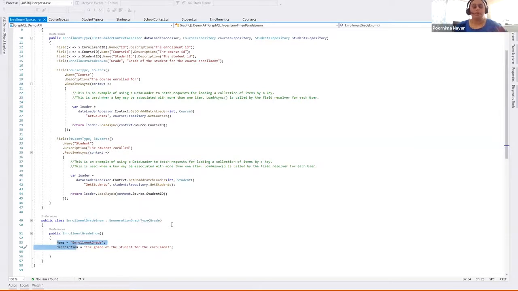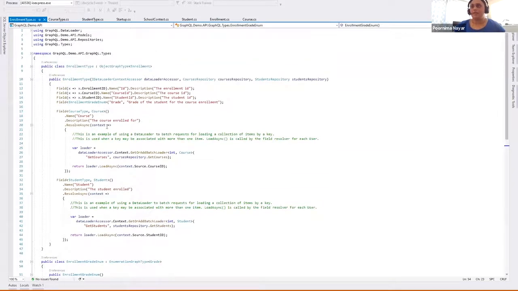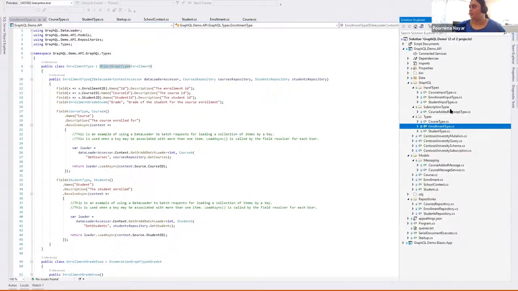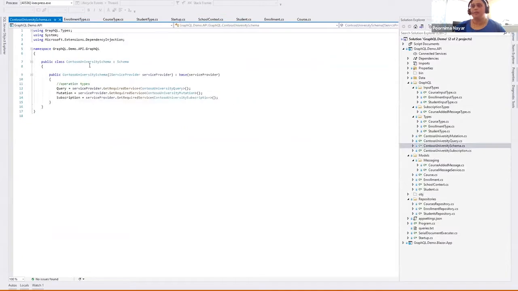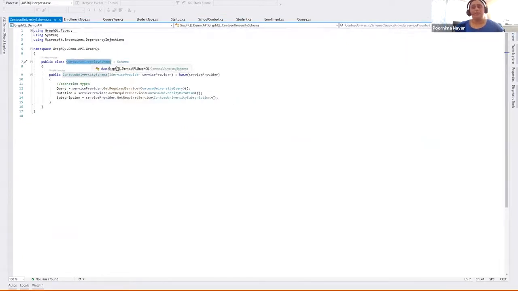So that's all my object types set up. That's all inheriting from the object graph type and the base model. So that is the object types. Now let us start looking at the schema. The schema is again a class which inherits from the schema in GraphQL.net. And in the constructor, I can provide my operation types, that is query, mutation, and subscription. We'll deal with each of that separately.